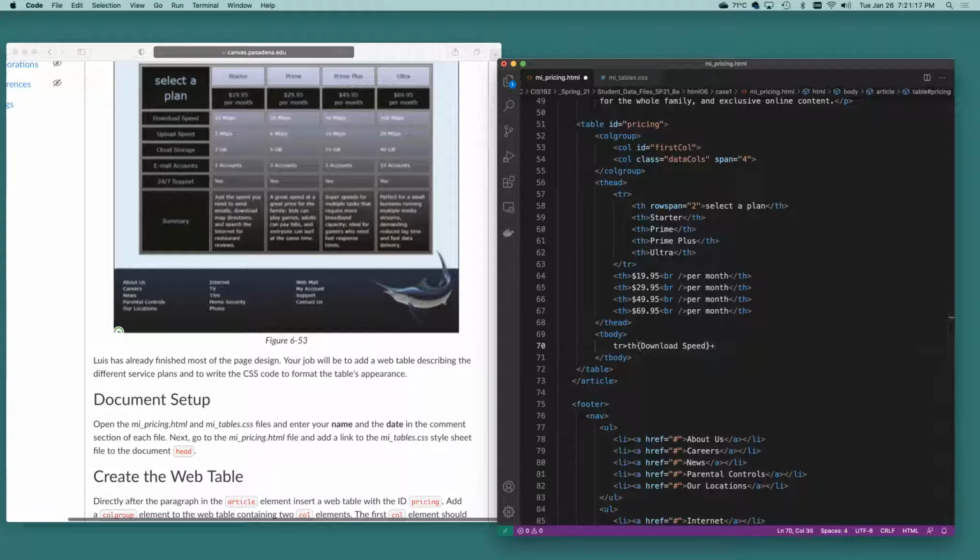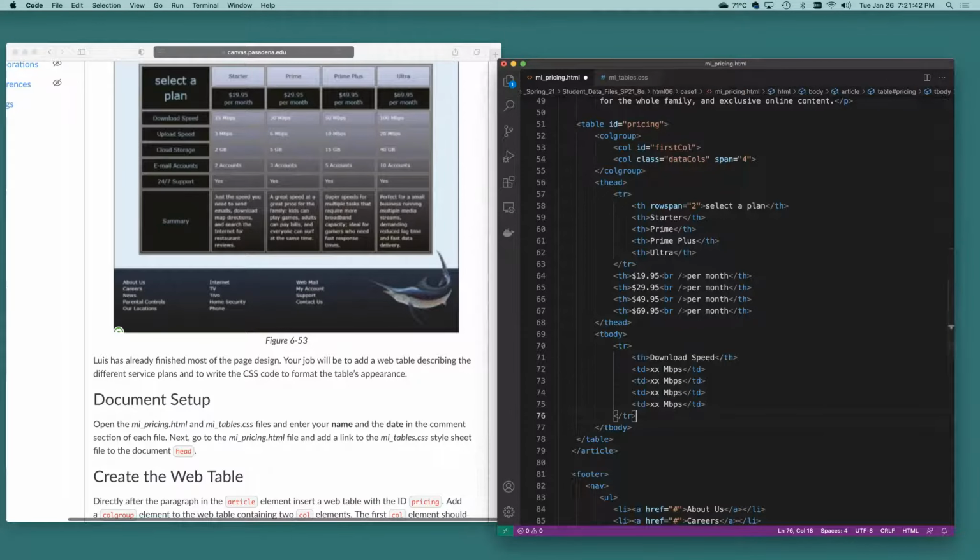Okay, and right underneath that there, we're going to add a TD, add in some text here. Okay, we know it's going to have megabits per sec. Okay, and we know we're going to need to do this 4 times. Okay. So that means, yeah, we can go ahead and do a find and replace here.